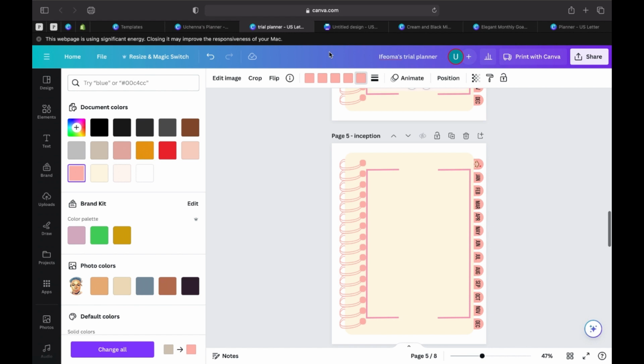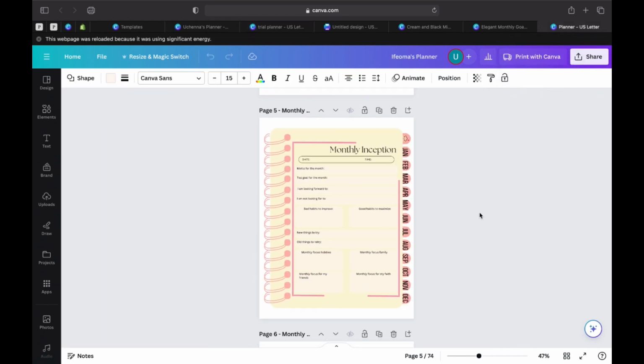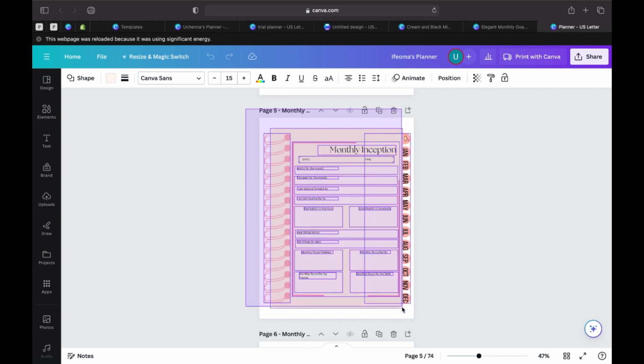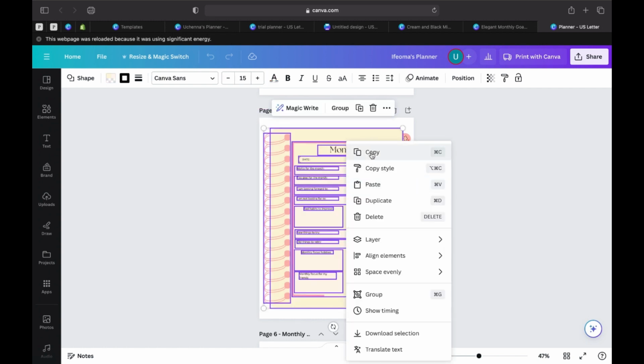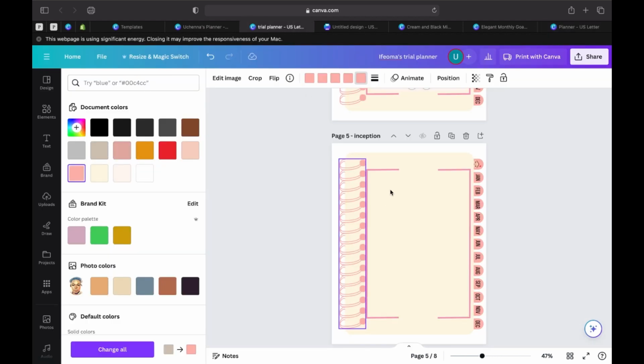Again, the monthly exception, I created that template. So rather than recreating it, what I'm going to do is just go to my sister's page and copy that. Right click and select the elements that we want or that we need, which is this. Then we're going to copy it and we're going to paste it onto here.